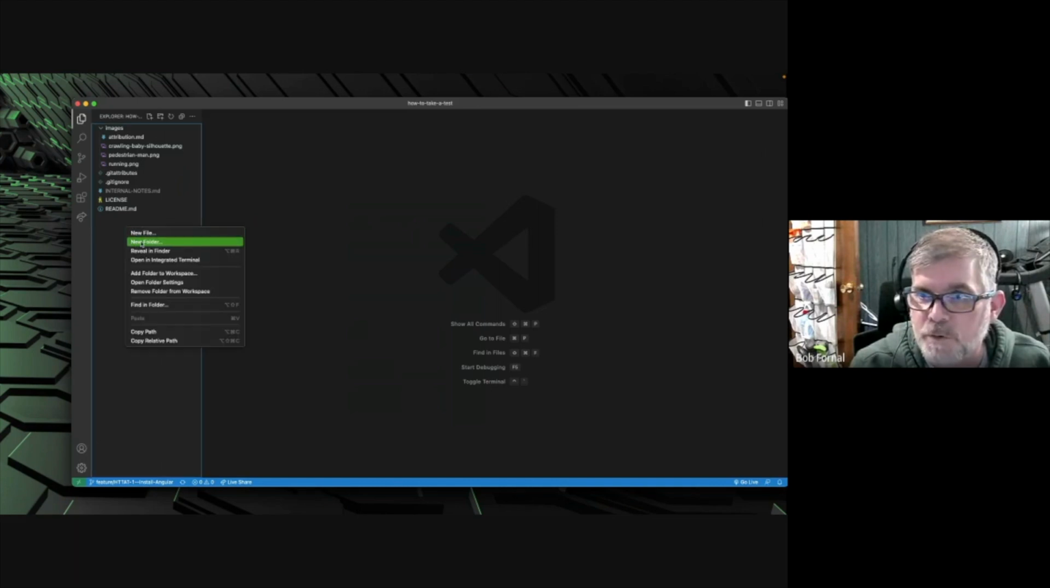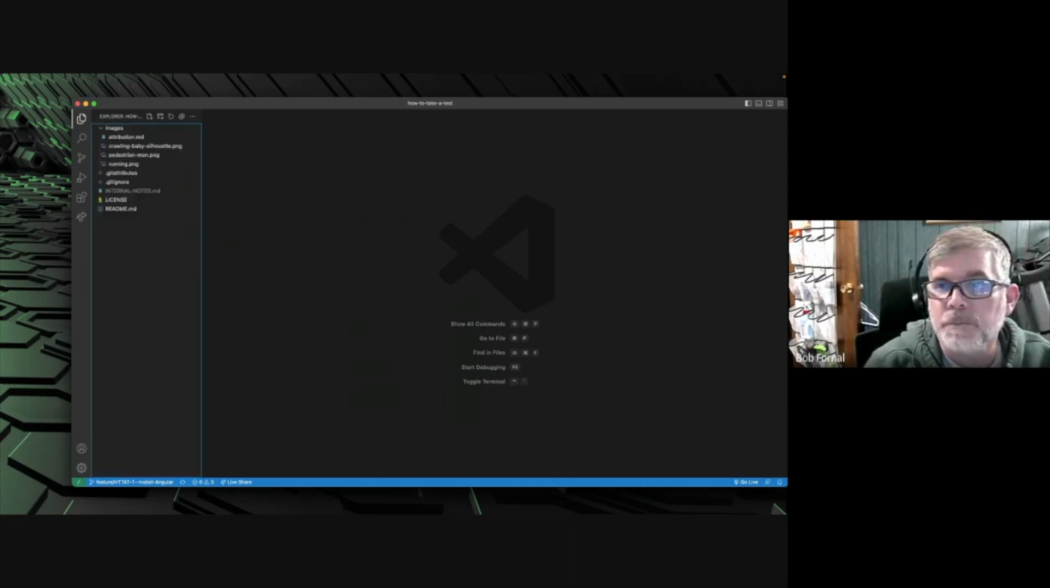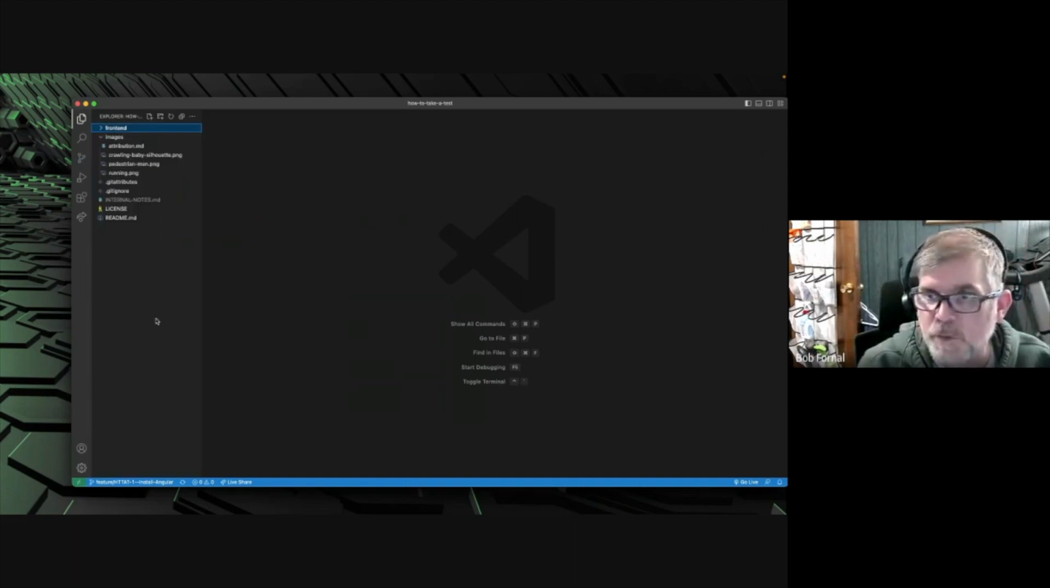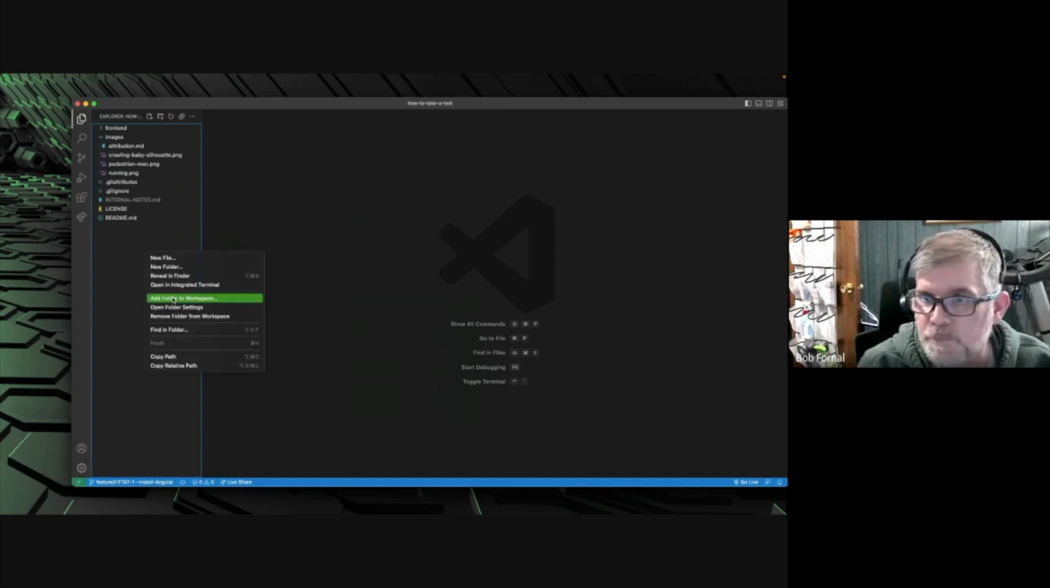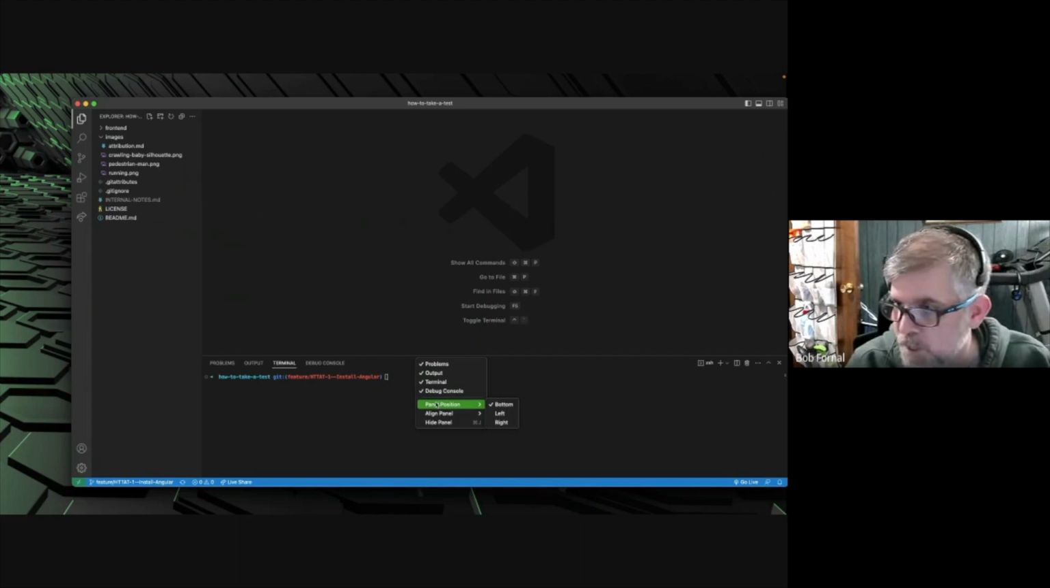First thing I want to do is create a new folder. I'm going to call it front end. I would do a couple little weird things in here, but yeah, we'll try it this way. We're going to open a terminal. And I really don't like my terminals that way.